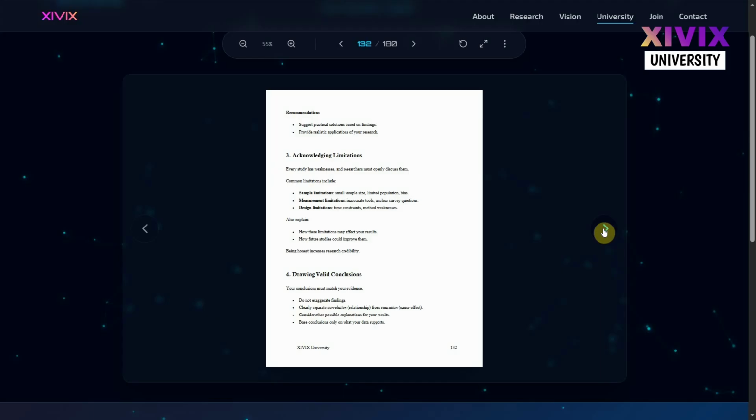It is also advisable to explain how these limitations may affect your results, as well as how future studies could improve them. Because it's worth remembering that being honest increases research credibility. And the fourth step is drawing valid conclusions. It's important to note that your conclusions must match your evidence.